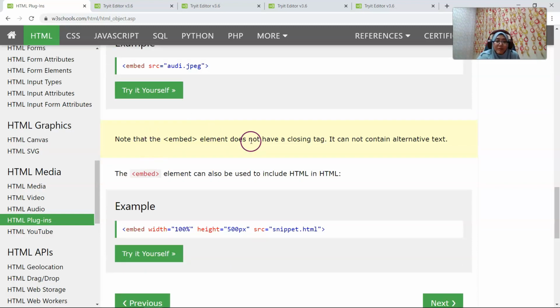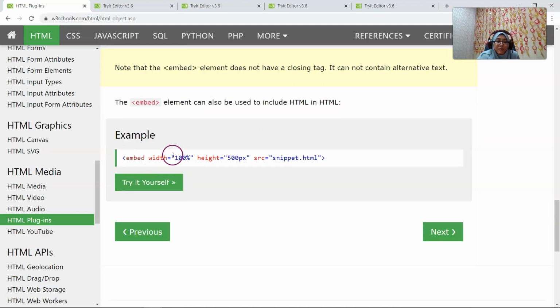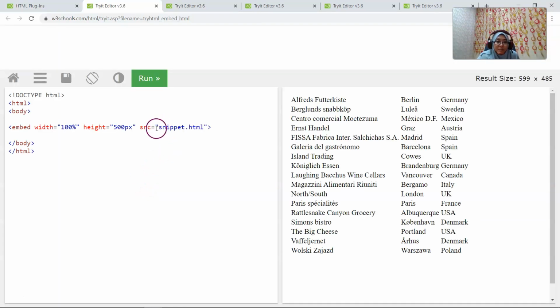Note that the embed element does not have a closing tag. So you just have the embed, and you don't have the close. You can embed not only images, actually you can embed any file format. Embed puts the content inside your page, the same page. If you don't use embed or object to have your content in one page, you will use a reference, a link, but a link takes you to the other page. That is how you can design your web page.